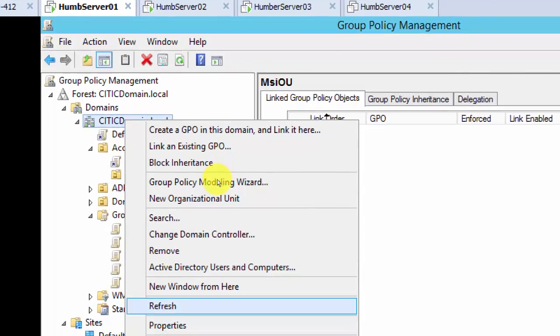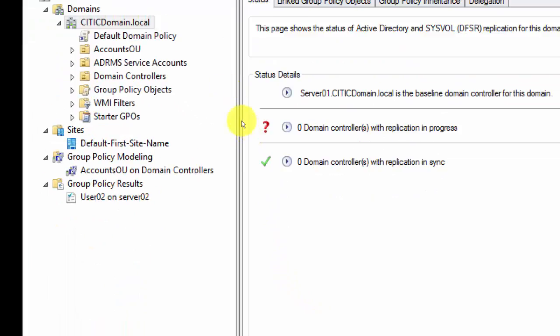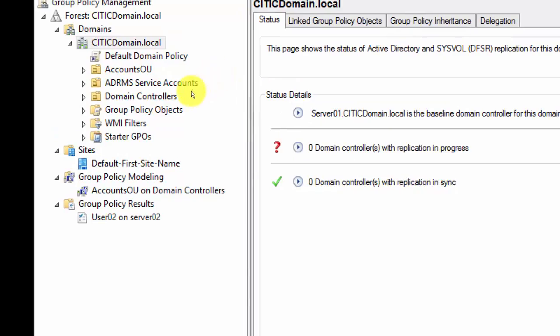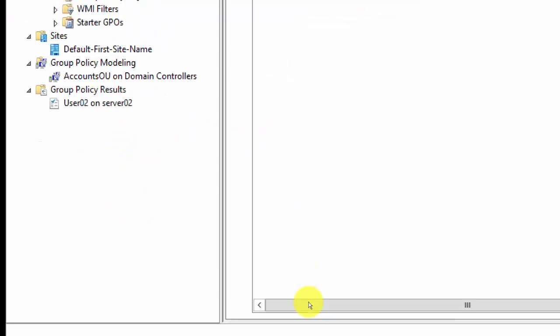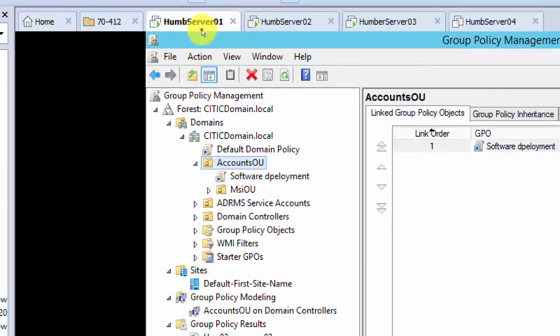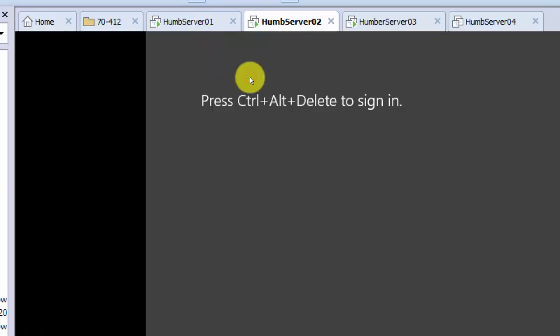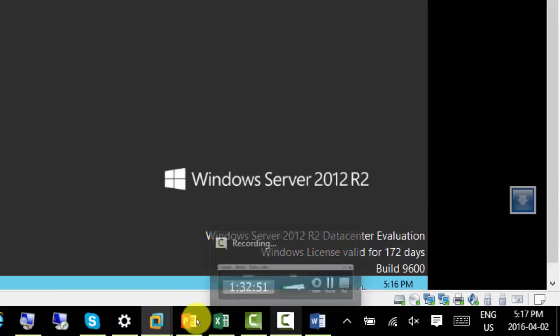Right click, refresh. Maybe the spelling is wrong. Software deployment. What's the folder name? Deployment. What is the software? Microsoft is saying you have used the wrong name. This is a spelling mistake. So user 02, enter. User 02 enter, and it is still not showing.